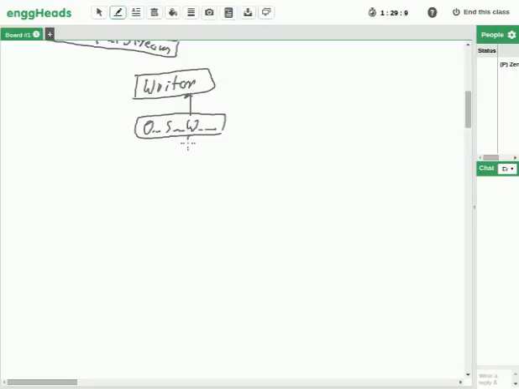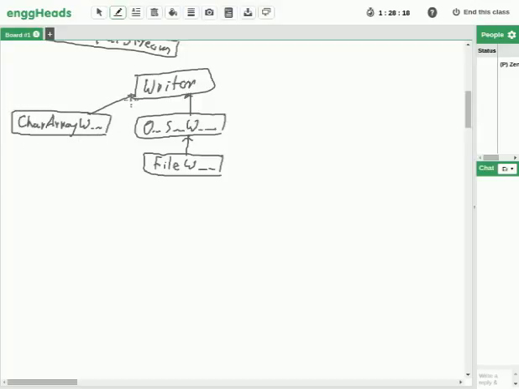One subclass of the output stream writer was the file writer. Yeah, the file writer. What else? Fine, file writer extends from the output stream writer. Then what are the other things we had seen? After file related things, we have seen a char array writer. Let me put it here. The char array writer extends from the writer.